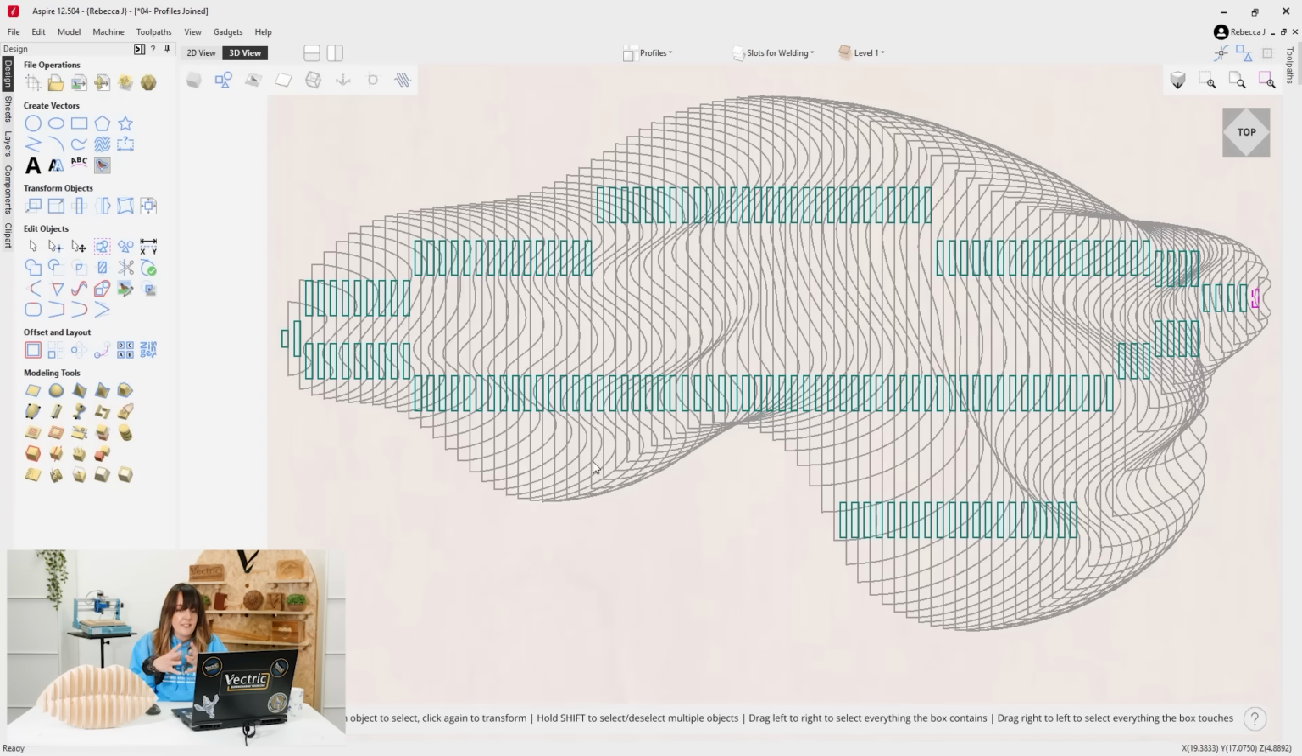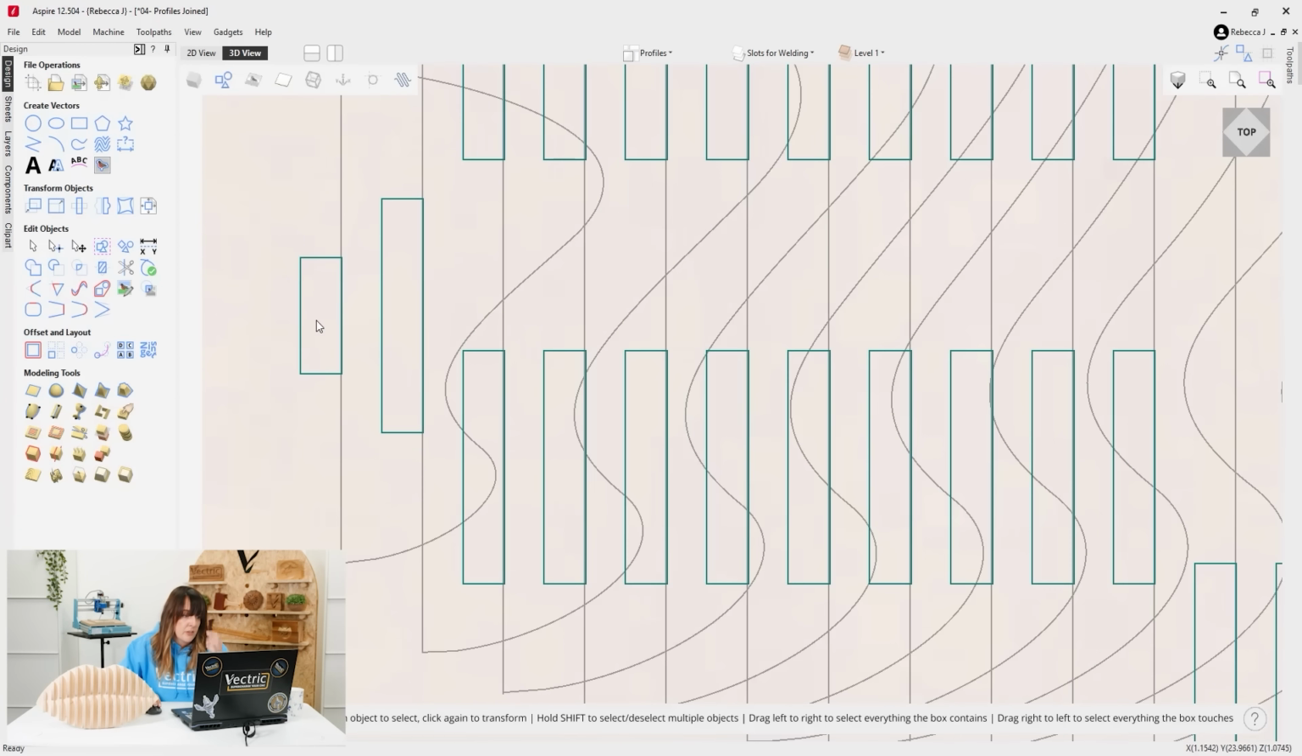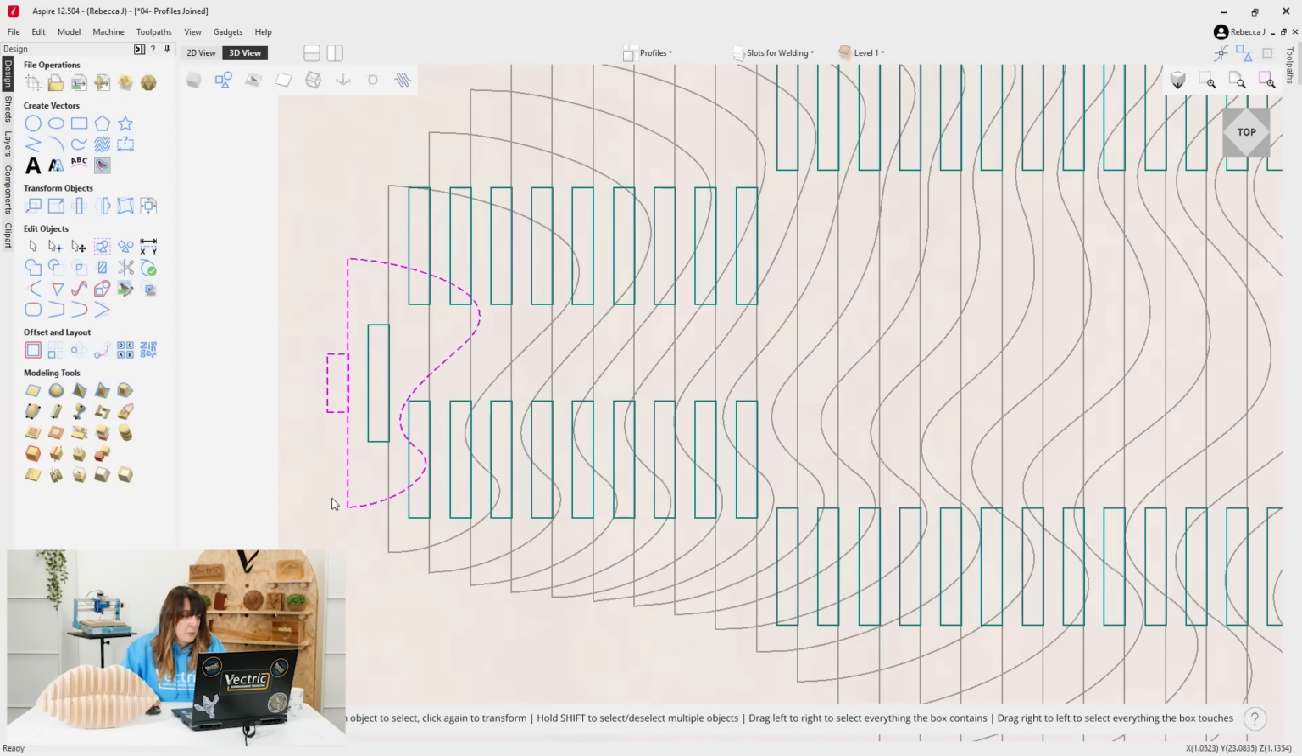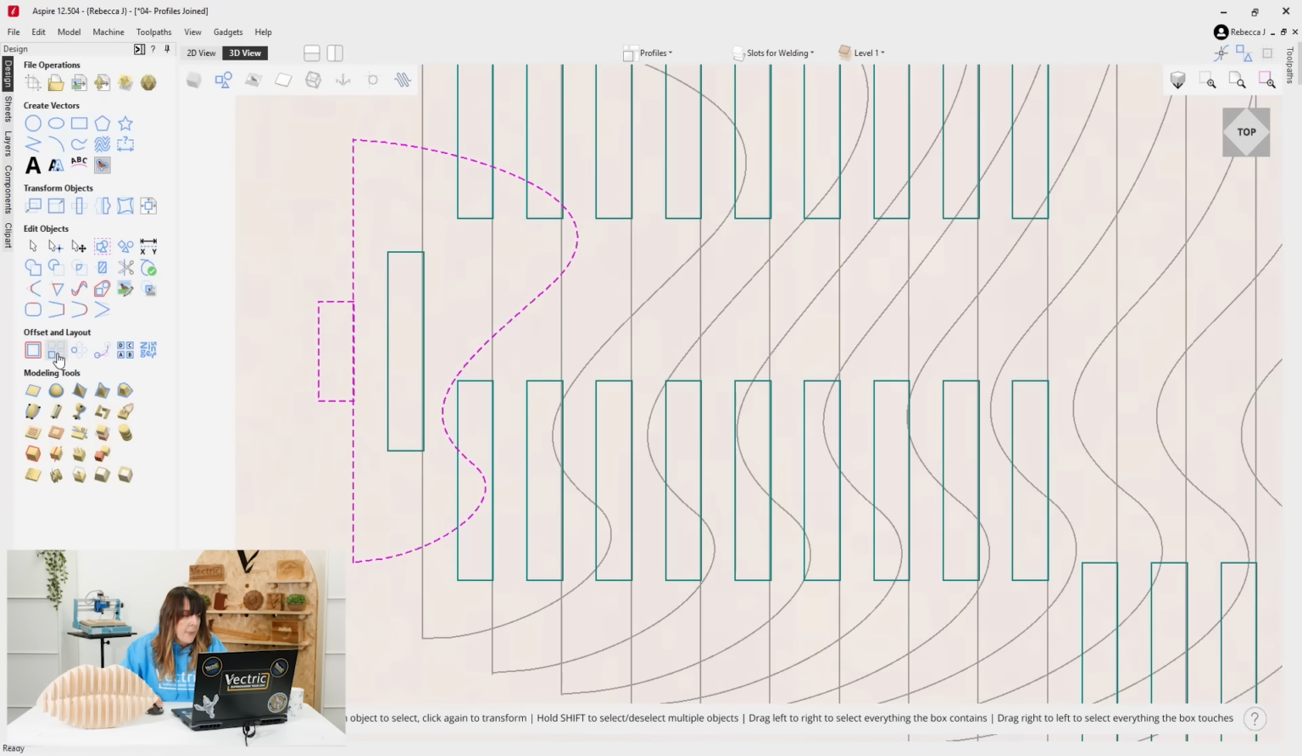So our next stage is to now actually weld them together, okay? So what we're going to do is weld them by using the welding tool. So I'm just going to select both of them like so, and I'm just going to use this tool here to weld. And we're just going to take that and weld.